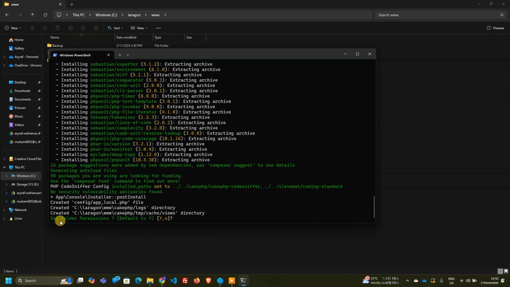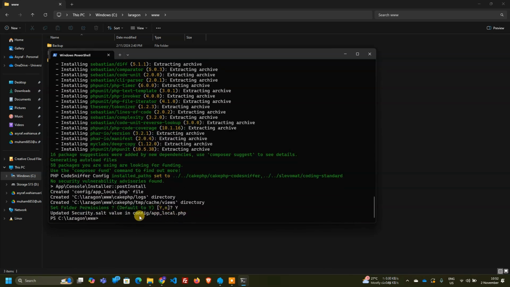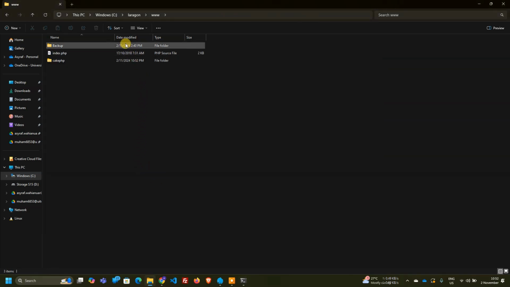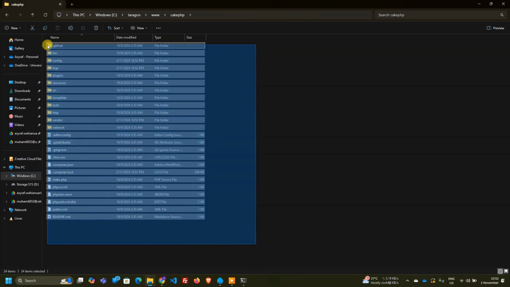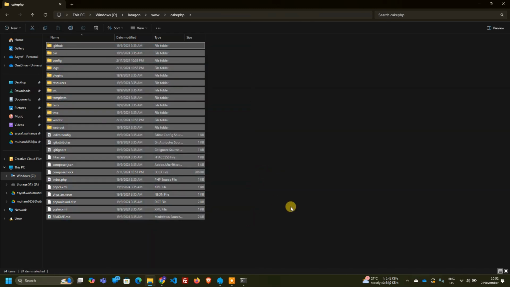Then the terminal asks you to set the folder permission. The default is yes, so just key in Y for yes and hit enter. It says it updated the security salt value in config/app_local.php. Now you should be able to access your project. This project was downloaded into C:\laragon\www, where we have the CakePHP folder. Inside the CakePHP folder we have the source files of the framework itself.